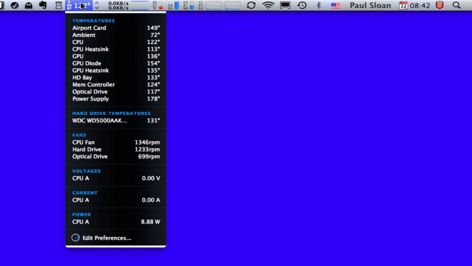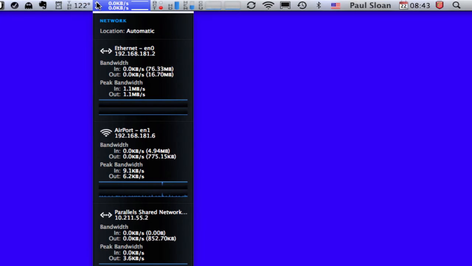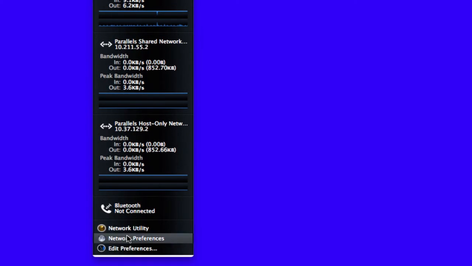Right here, this shows me how hot my computer is running. It tells me how hot my AirPort card is, 149 degrees. A few things, it averages it out. I'm about 122 degrees. That's all right. So if you see that going up over around 200, you should probably check things out and see what's going on. Right here, it's your network, tells you some info. Got your IP address. You can copy that IP address. Some neat stuff. You can go down here and open up the network utility, network preferences.